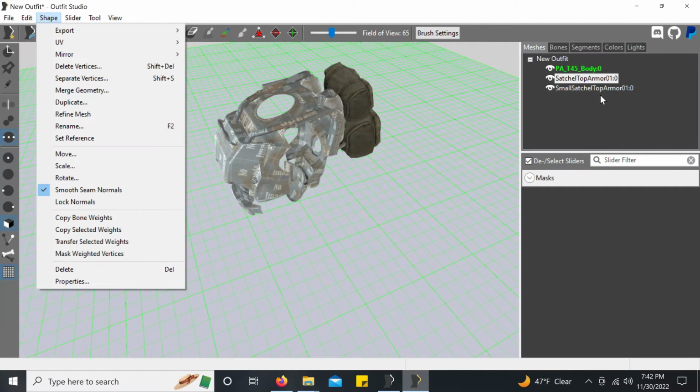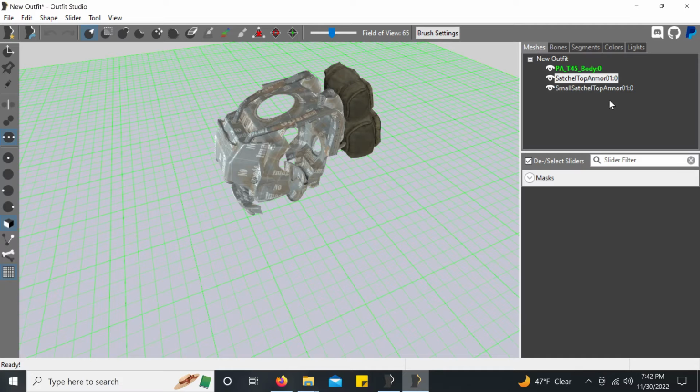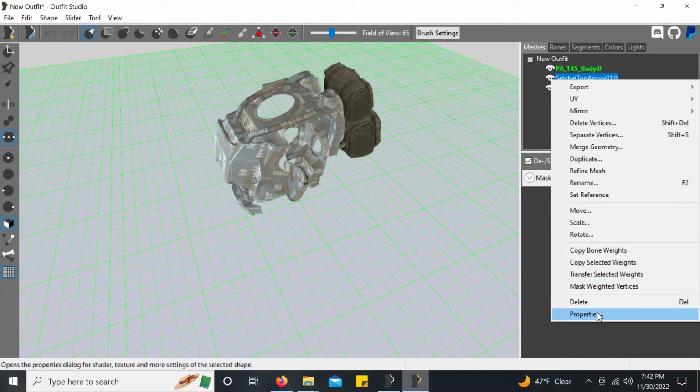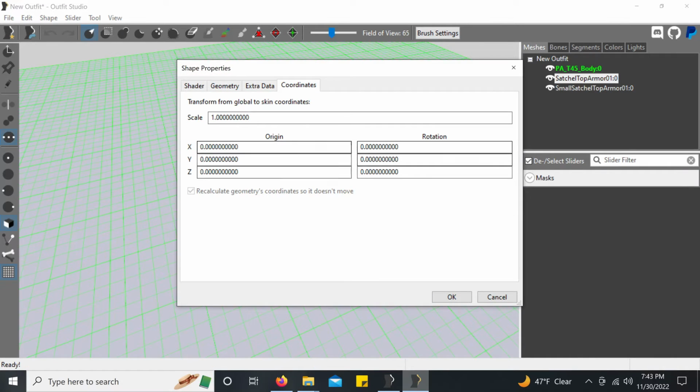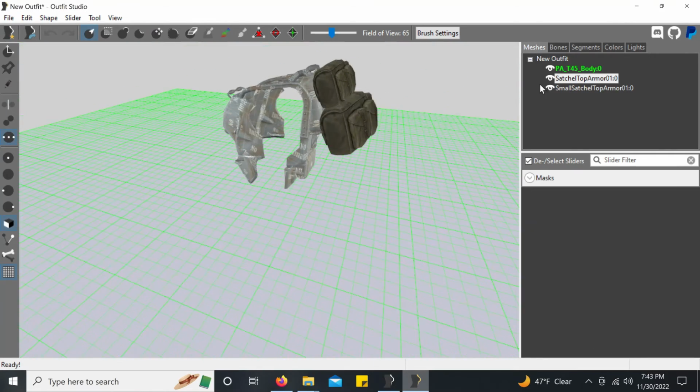after you set the properties to 0, you're going to want to go into edit and then reset transformations. You only have to do that once. That's if the coordinates got off, but as you can see now, they're perfectly 0, so everything's perfect. We already set this as a reference, so we're ready to paint.